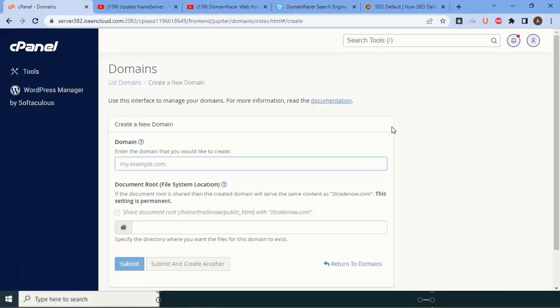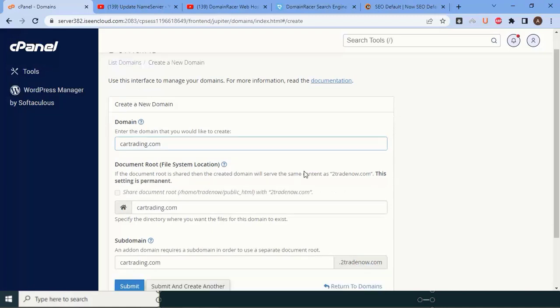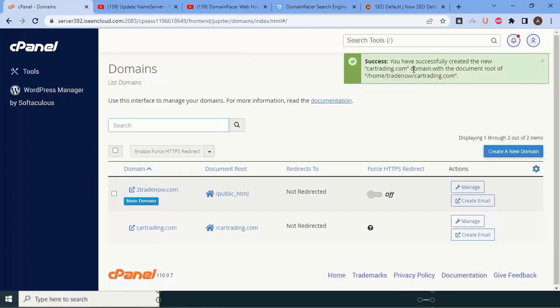The only difference here is that if you add a new domain, you have to enter a domain name. So this is a new domain, and just scroll down. Here you have to specifically add a directory name. Make sure that this directory is empty or a unique one, and after that click on Submit. You can see the domain has been added successfully.